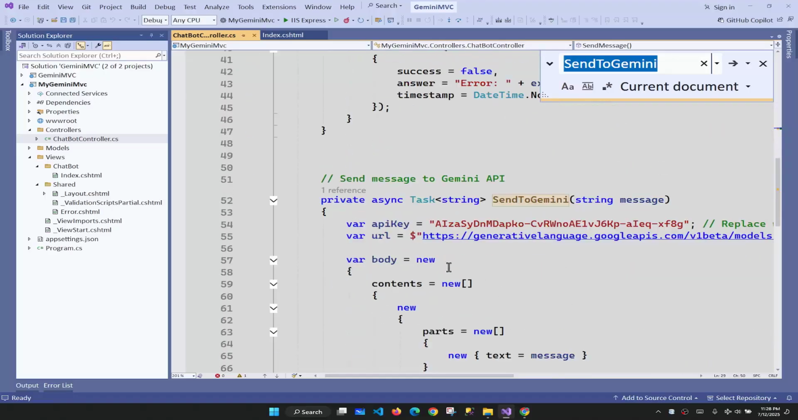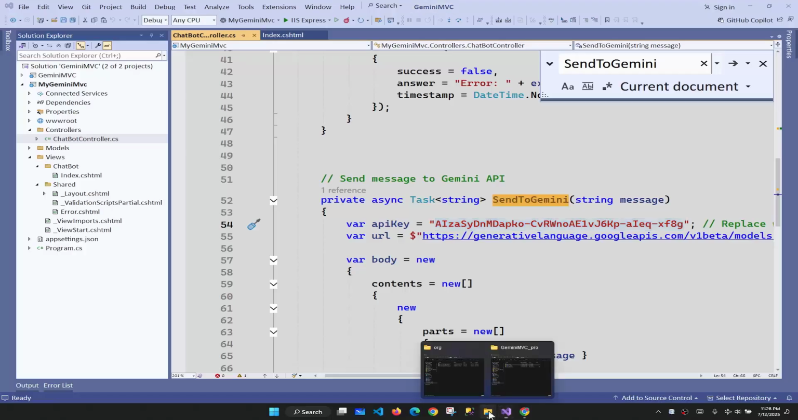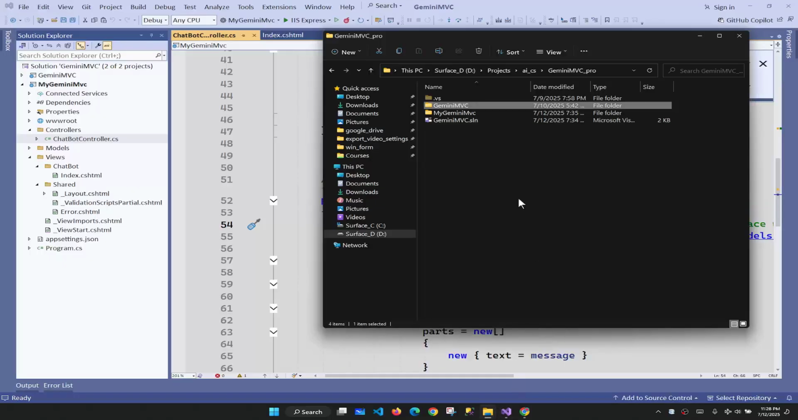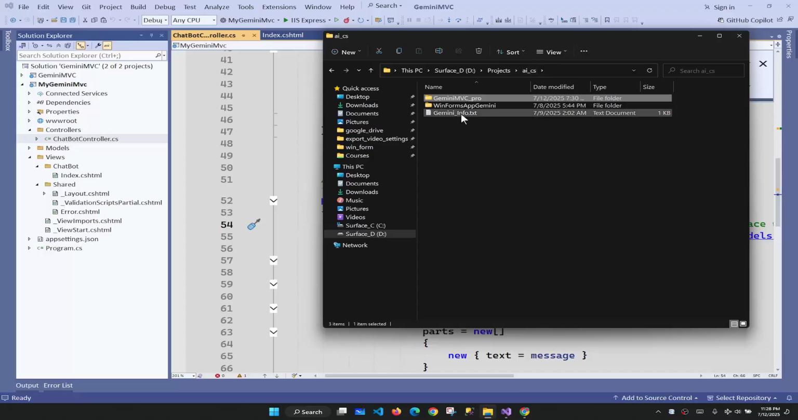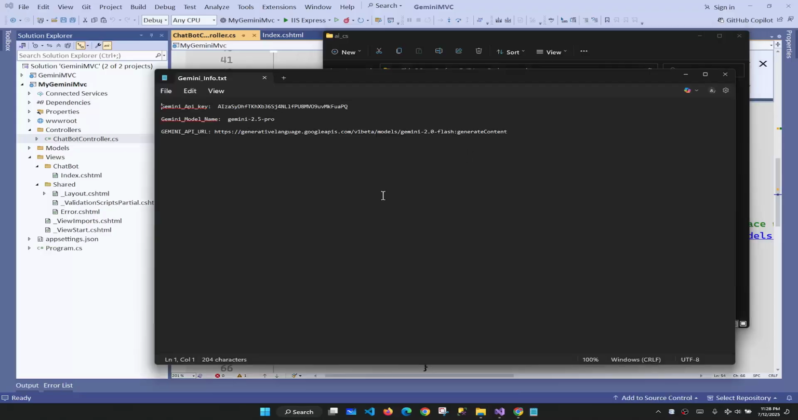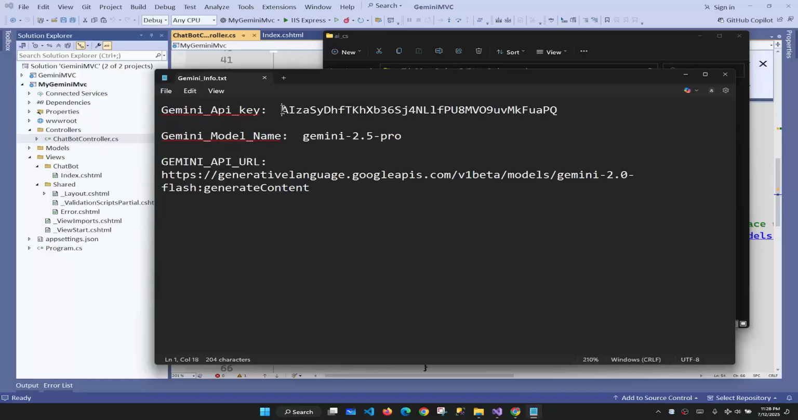As you see, we need to add the API key. This is the API key. As I mentioned in my previous tutorial, you need to get it from the website. And if I take a look over here, after downloading the files, we have the Gemini info. Inside it, I have something like this. This is my own API key. Then we have the Gemini model. This is the Gemini model. After that, we have the API URL.